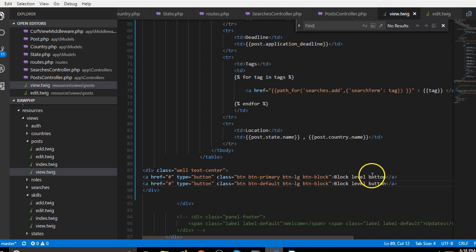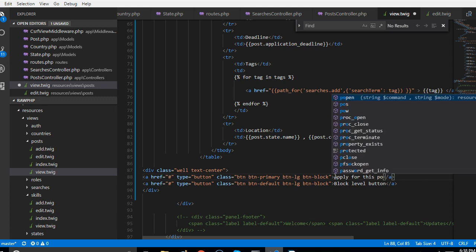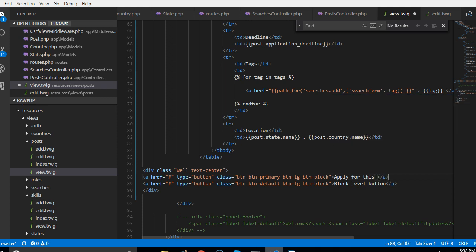What we're going to do is to make sure that we can say apply for this position. Apply for this job. Okay, then we can say cancel application. Okay, so we are now okay.